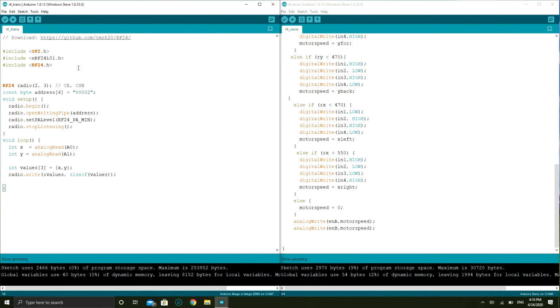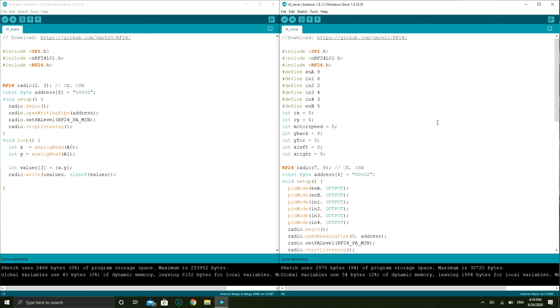Now let's look over the code for the Rainbow Six Siege drone. Let's look at the transmitter first. First we include all our libraries, and make sure you download the NRF24L01 library. Then we define the pins CE and CSN to 2 and 3 respectively, and the address is set to 00002. Make sure the address on both sides is the same, otherwise they will not communicate with each other.